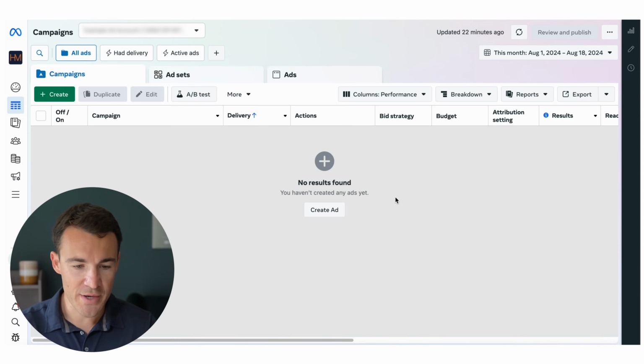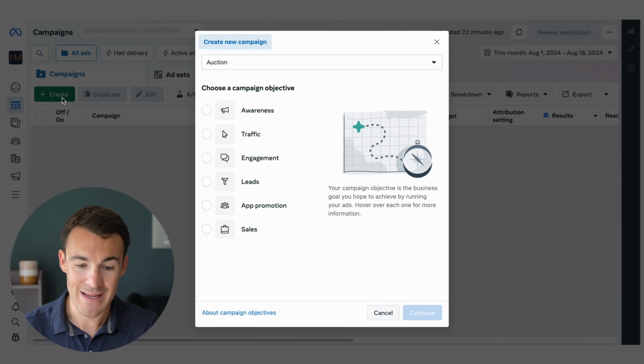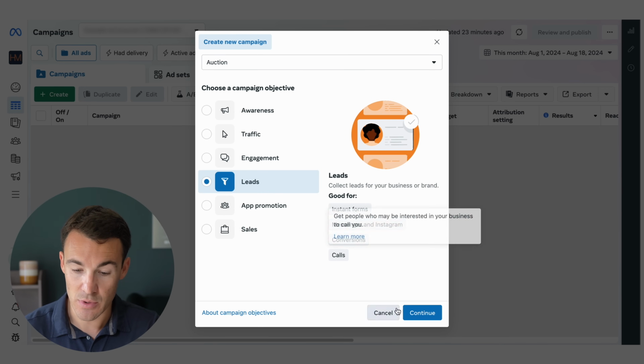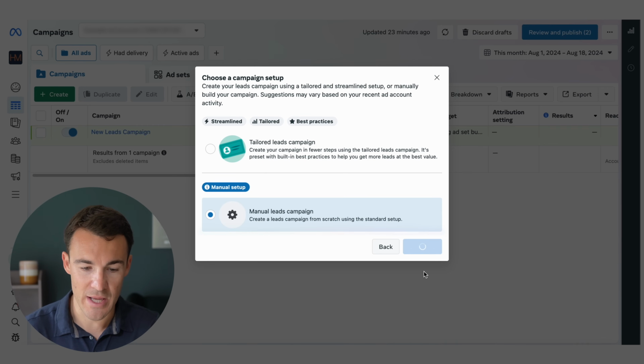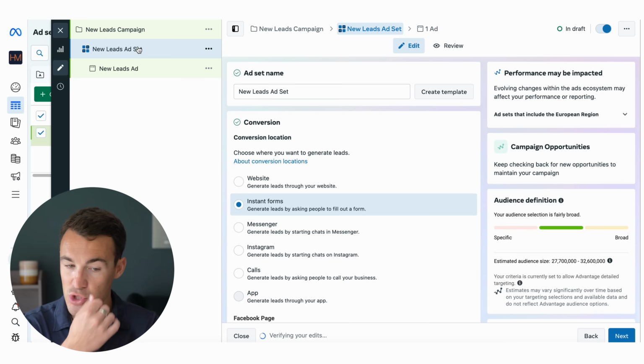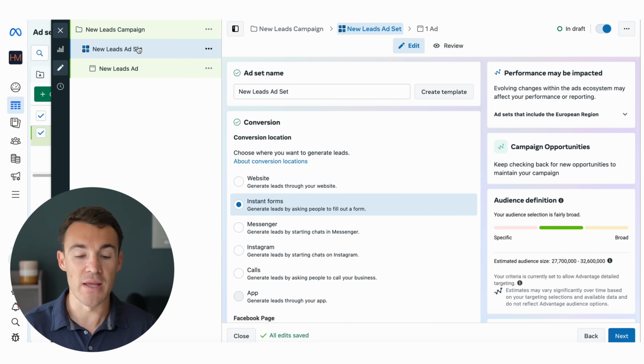Okay, to show you what's going on here, I'm in an example Facebook ad account. I'm in Ads Manager. I'm just going to quickly create a campaign. I'm just going to go with leads, but this will apply to other campaign types as well. And I'm going to select manual campaign to demonstrate this. Now, if I go ahead and jump to the ad set level, obviously where we set up all our targeting options and decide who we want to put our ads in front of.